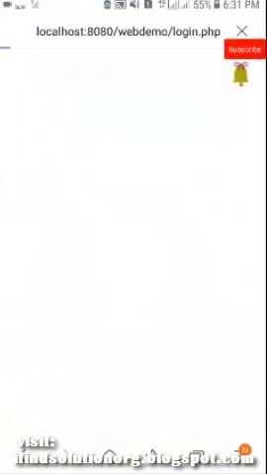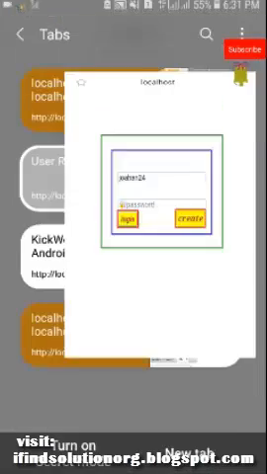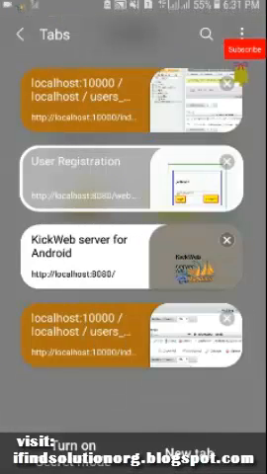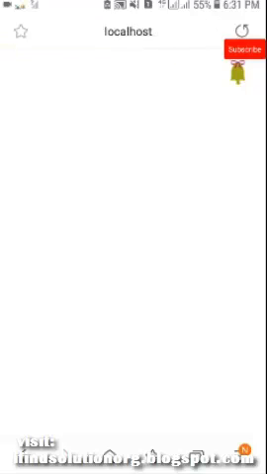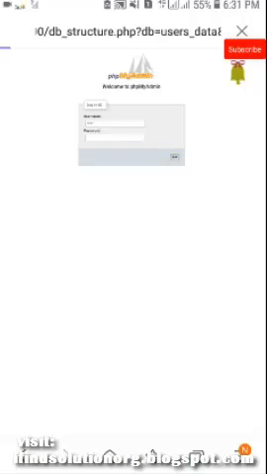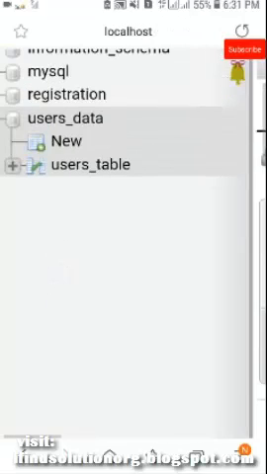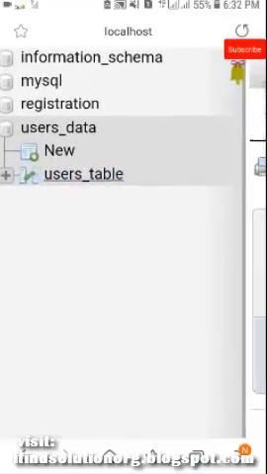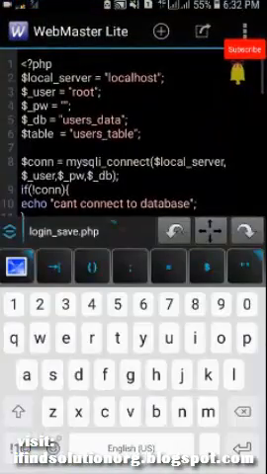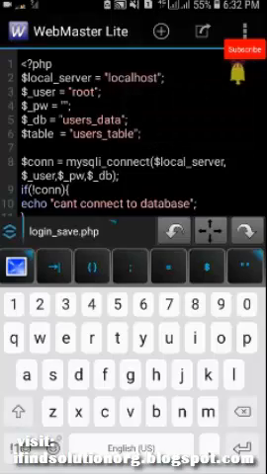So we can be sure that we have the same reference name. We have users table right here, so we go to our table variable, users table.